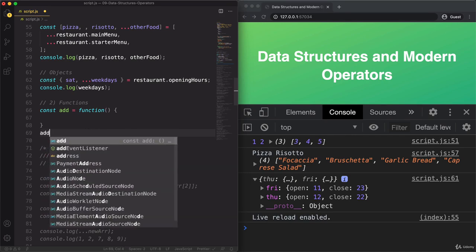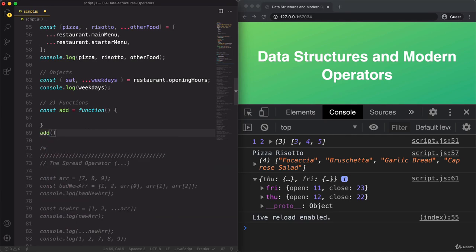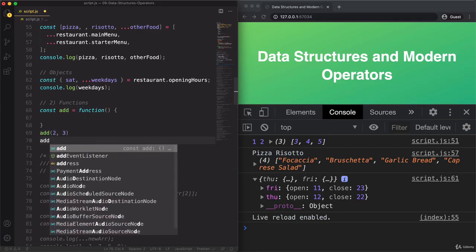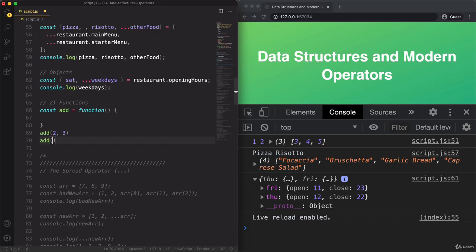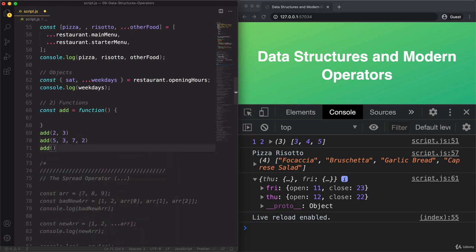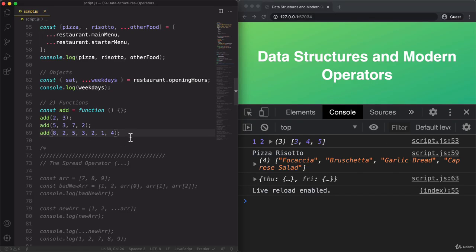So we want to be able to do, for example, this: 2 and 3. It should give us 5. But then we also might want to be able to do this: 5 and 3 and 7 and 2, for example. So again, any arbitrary amount of arguments should work for this function. So something like this, for example. But of course, we're not going to specify like 7 arguments here, right? So how can we do that?